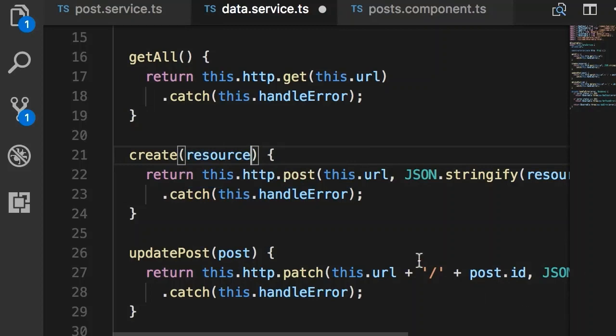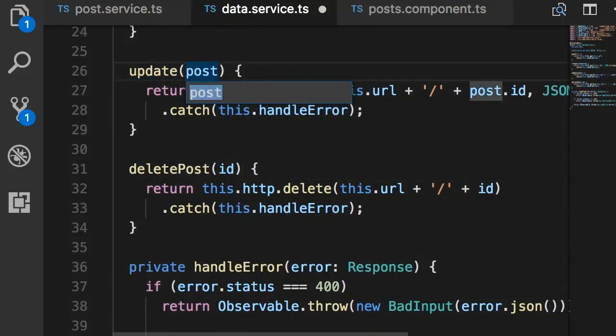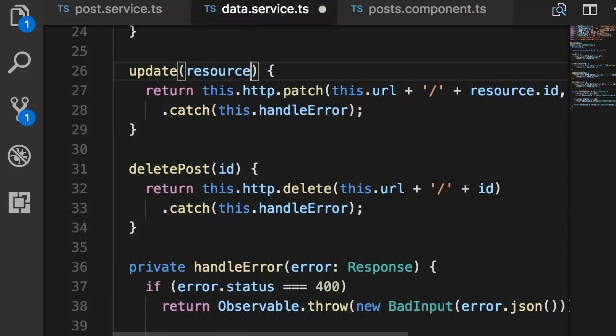Next, I'm going to rename the update post method. So let's just call this update. And once again, we rename this to resource. And finally, instead of delete post, we're going to have delete. And this method takes an ID, so we don't need to rename the parameter. So in this implementation, there is nothing specific about posts. Okay? Now, let's go back to our post service.